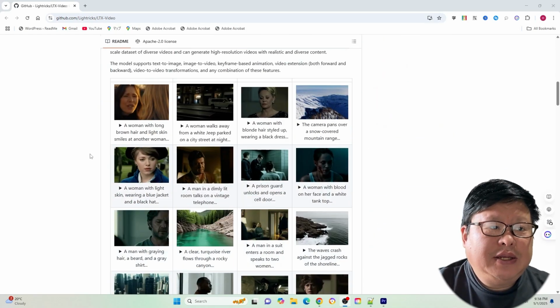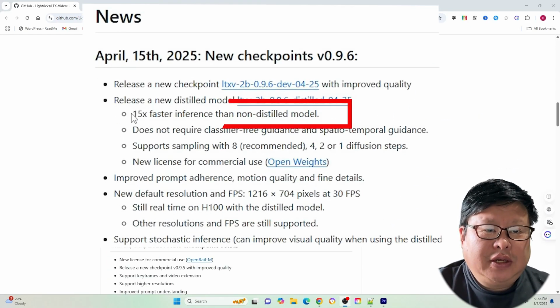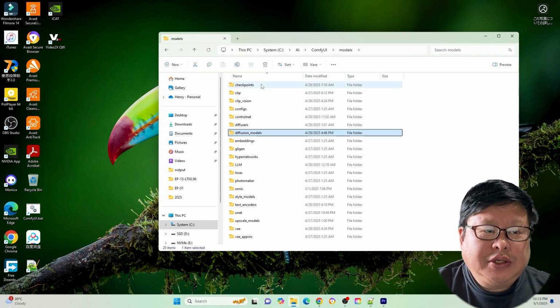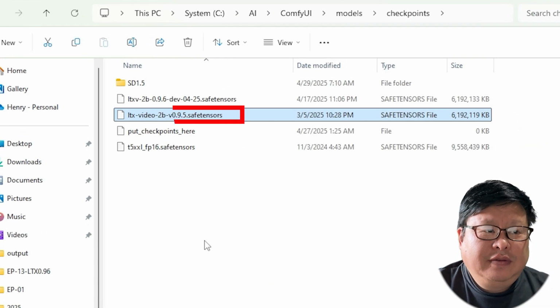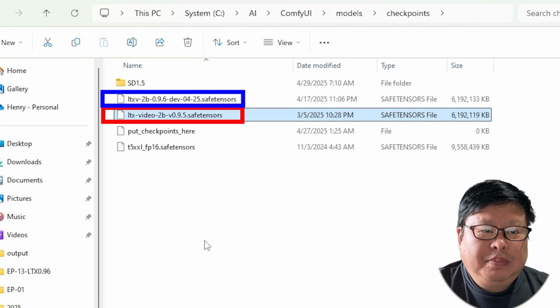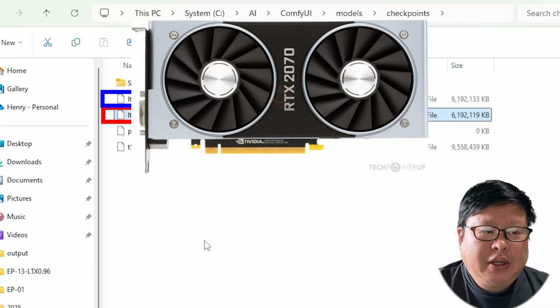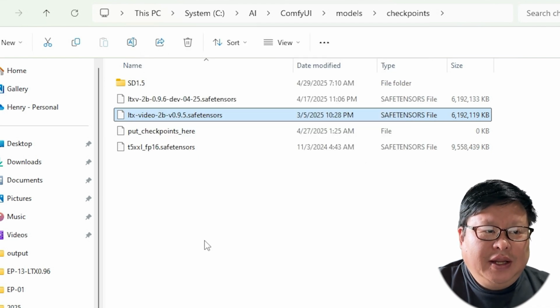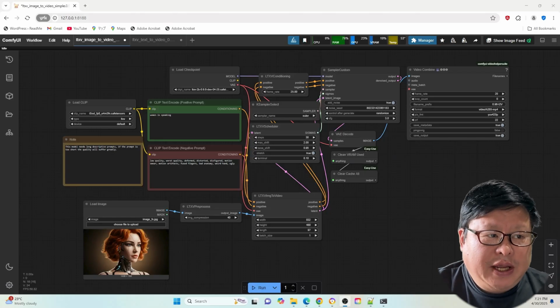LTX 0.96 is said to be fast and efficient. I have already installed version 0.95, so I had the chance to compare them using my old RTX 2070 8GB GPU. Let's get started. The process was the same.